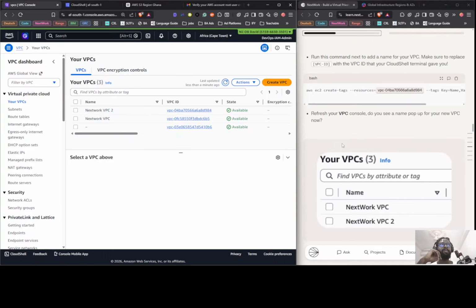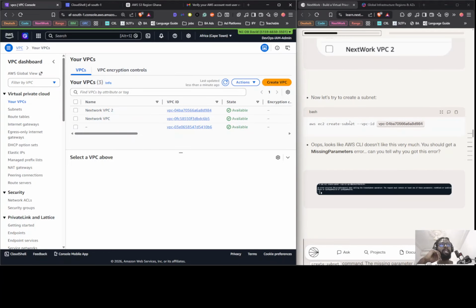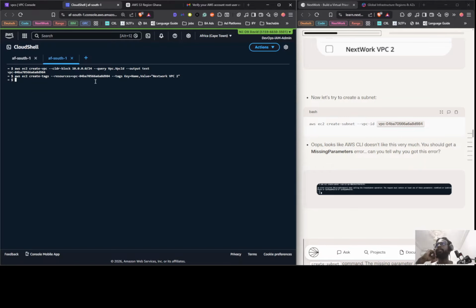All right. And the next refresh, do we see the name? Yes, we see the name. And now we're going to create a subnet. All right, same format. AWS EC2 create subnet.